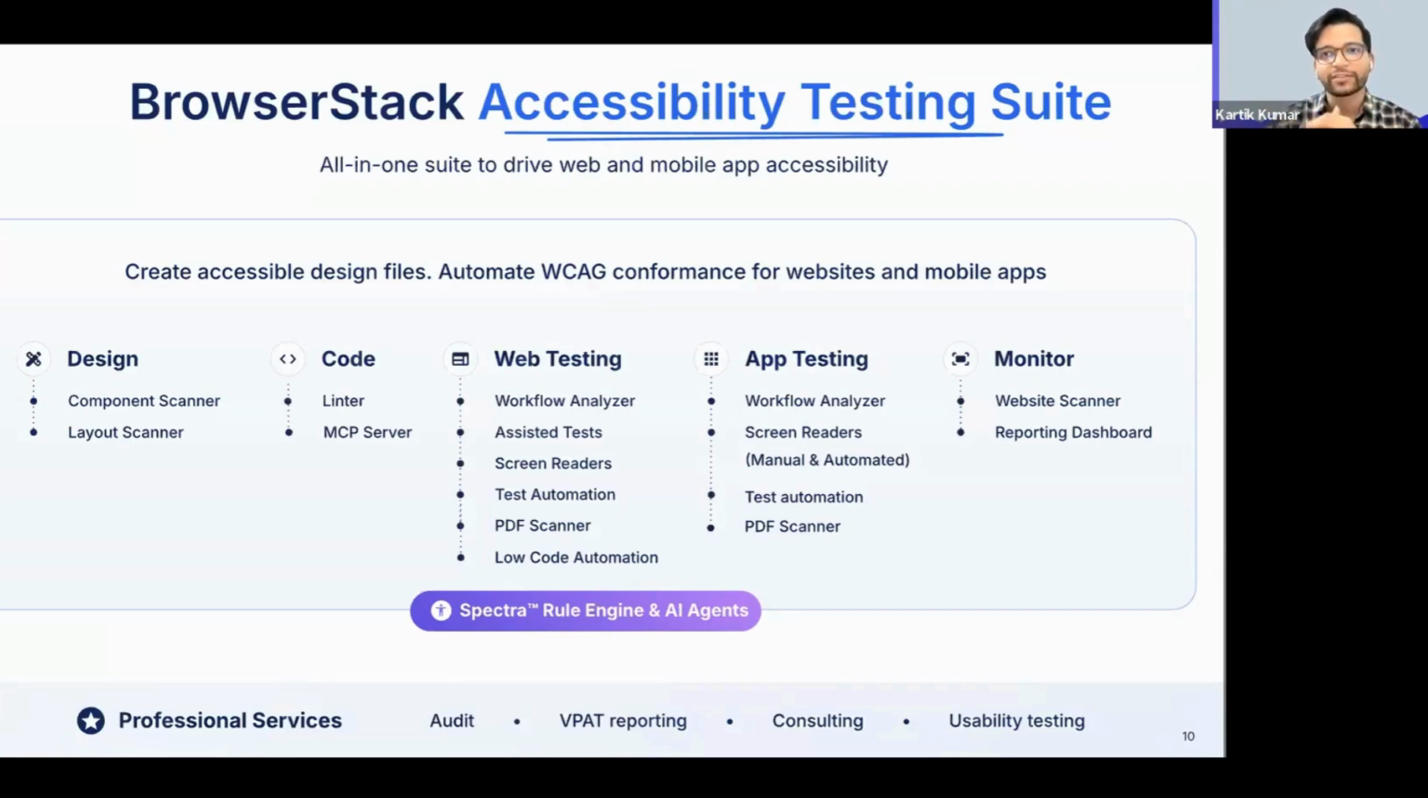BrowserStack has been in the market for the last 15 years, and as most of our clients know, we are a real device lab. You get access to real devices, both on web and app. But not just that, we can support accessibility testing at every stage of the SDLC, right from design to dev to QA. And you get that standardization across all because the underlying rule engine, something that we've developed in-house and is proprietary to BrowserStack, called the Spectra rule engine, powers each step of the SDLC.